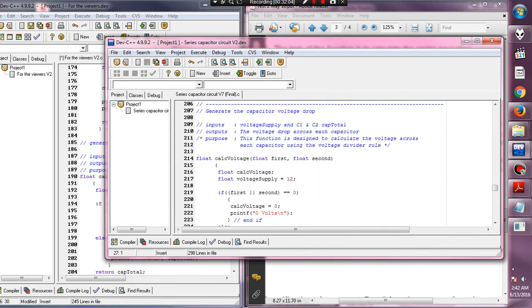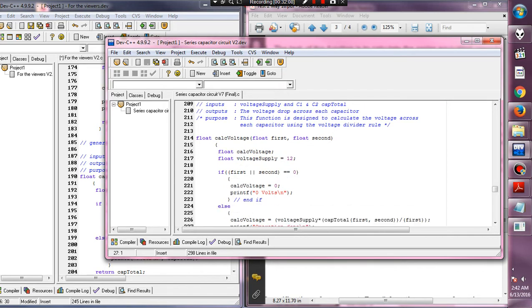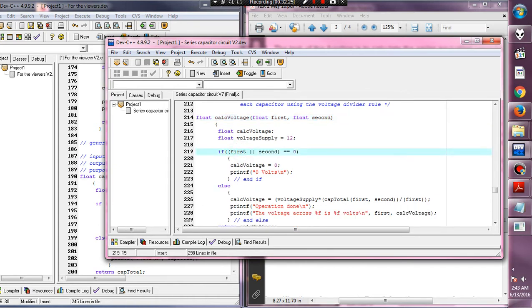Here was cap total, and right after it was the capacitor voltage drop. So right at the very beginning, remember I declared it as a float type, so in calculate voltage I have to float the first and the second, which are capacitor 1 and capacitor 2, again in this function. And then I do the same thing. I say if the first capacitor or the second capacitor has the value of 0, which we know is at the top, then the voltage calculated must equal 0.